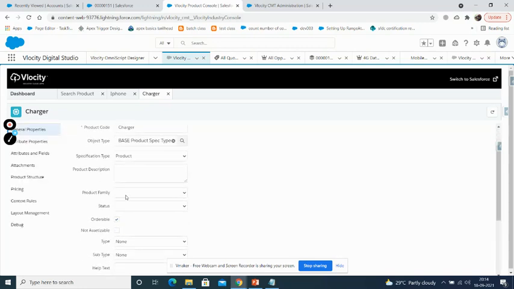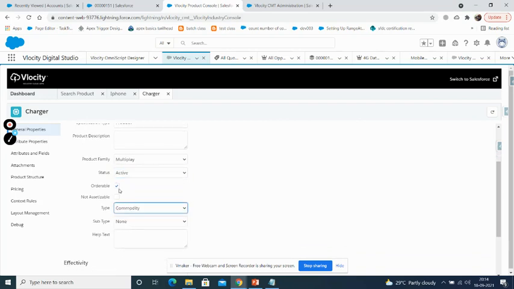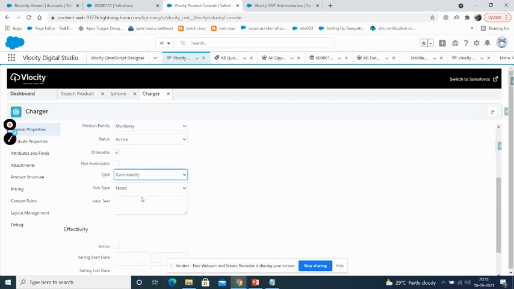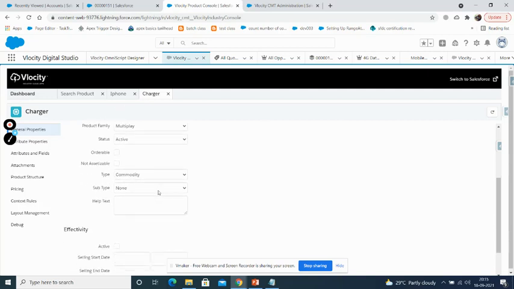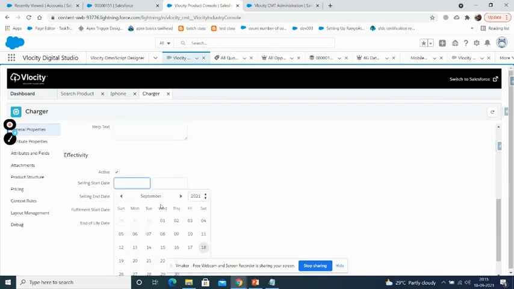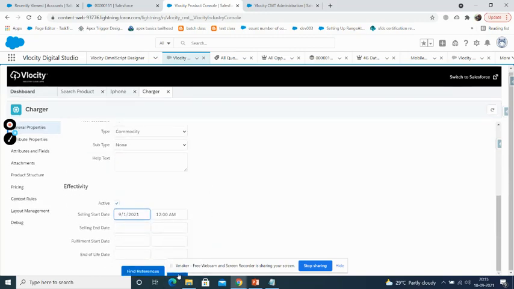Now the product has been created. I need to give the same thing: status active, type commodity. It doesn't need to be orderable, I guess, because we'll add it anyhow as a child to the main product. When I uncheck it, it will not act as a standalone product. When you search by this name, it will not show as an option. It will only come as a child product inside the main product, iPhone. So when I uncheck that, we need to activate it and save it.